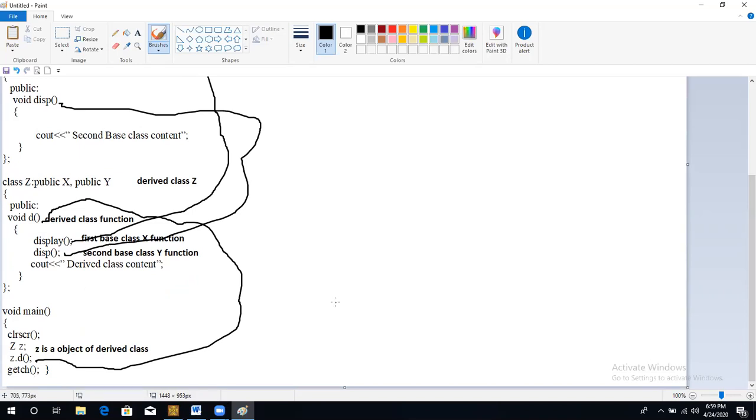Here, how many classes are we having? Three classes: X, Y, Z. If I'm having three classes, shouldn't I create three objects, the first class object, second class object, third class object? No, I am not creating objects for all three classes. I'm only creating a Z class object. Why? Because it is the derived class.